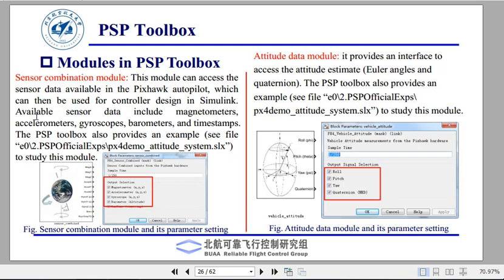Another module is the sensor combination module. This module is also in the PSP toolbox I mentioned previously in Simulink. This module can access the sensor data available in the Pixhawk autopilot, which can then be used for controller design in Simulink. The available sensor data include magnetometers, accelerometers, gyroscopes, barometers, and timestamps. The PSP toolbox also provides an example in this directory, as you can see in this figure.